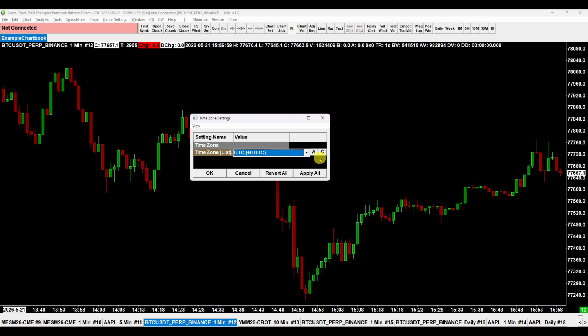That's it. Open Sierra Chart, go to Global Settings, open Time Zone Settings, choose the appropriate time zone, and confirm with Apply All. With this set, your analysis, alerts, and session times will align cleanly with your workflow, whether you're trading locally or following markets halfway around the world.